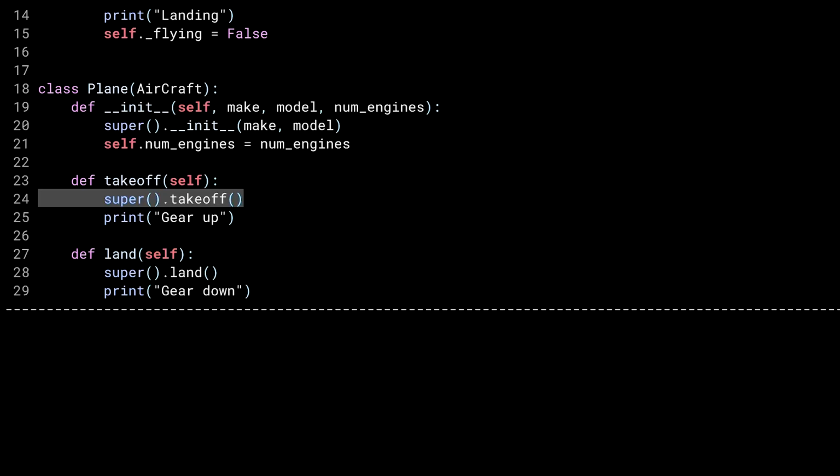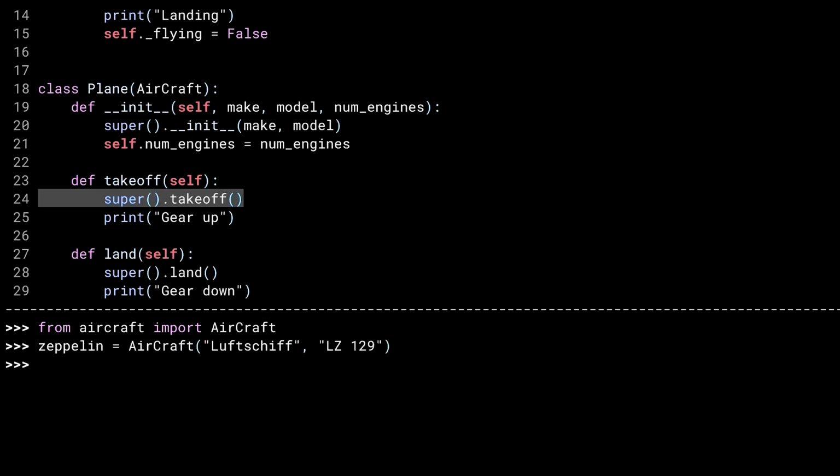Okay, let's build some flying stuff. First off, I'll create an aircraft object, so I need to import the class. And here's a Zeppelin, passing in the make and model. I can access the make attribute using dot notation and call its takeoff method.